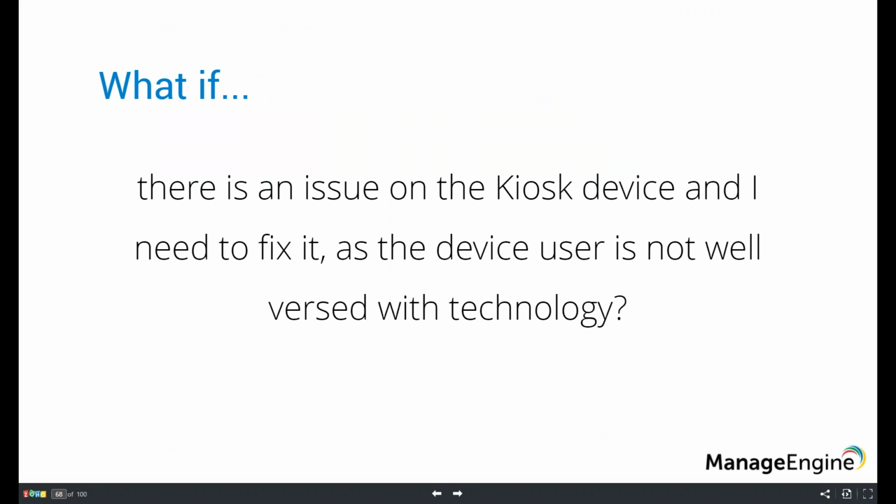Now what if there is an issue on the kiosk device and you, the IT administrator, need to fix it? This question becomes much more relevant when you realize that the device user is a driver and may not be well versed with technology. Additionally, he may be on the road and you cannot go and fix it. So how do you actually troubleshoot these issues? Using Android remote control. Remote control lets you not only view the screen but control the screen as well.